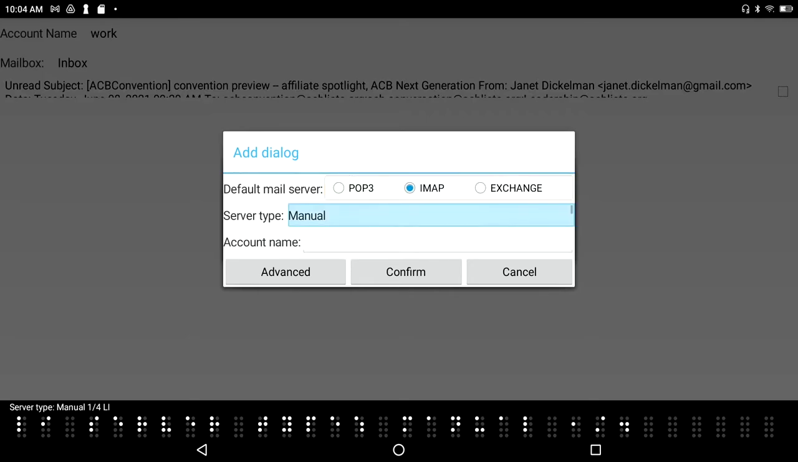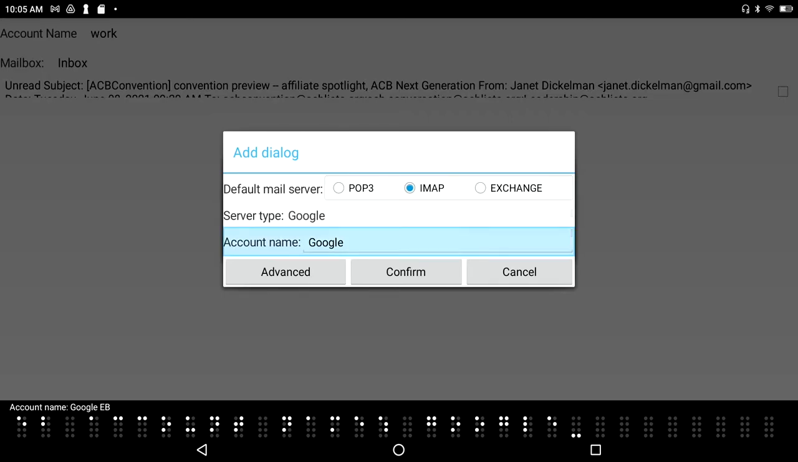Server type, manual, 1 of 4 list item. And I've got four choices here, and it's asking me for the server type. So I press space with dot 4. Google, 2 of 4. Google is the second choice. That's what I want, but let's just see what else we have here. Outlook, 3 of 4. There's Outlook. SAMNET, 4 of 4. And there's SAMNET. Okay, so let's go up to Google, 2 of 4, and tab on. Account name, Google edit box.